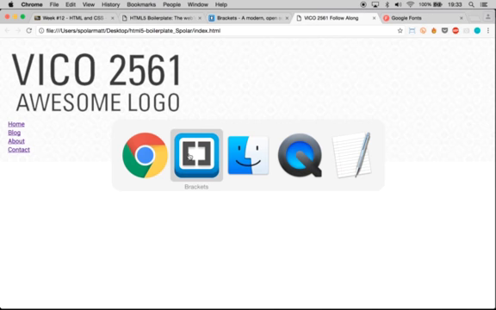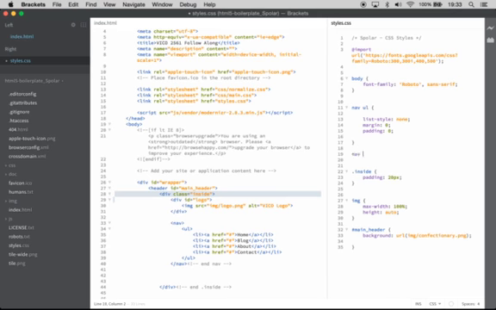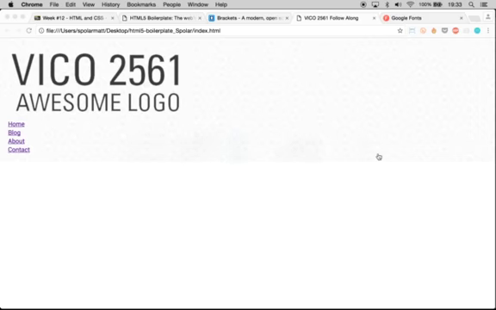So what we're going to do is come back into Brackets, and we're going to say on our nav UL, let's go ahead and say on our nav A tag, let's say our text decoration, and let's say none, and hit save. And let's come back. And now we've taken our text decoration for clickable links away.